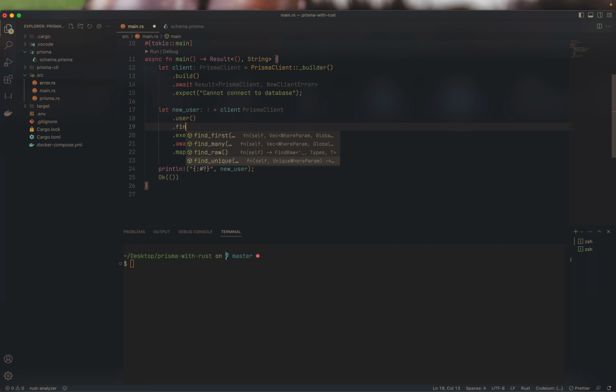Here you can see there are a lot of options, but the main options you should have a look at is the find many here. Find many will return for you a vec. Find first will return back an option, and find unique here also returns back an option, but the parameter actually takes in a unique where param. And this unique where param is pretty much just you adding your user ID, because that's the most unique thing you can have. Well, you can also search by username as well.